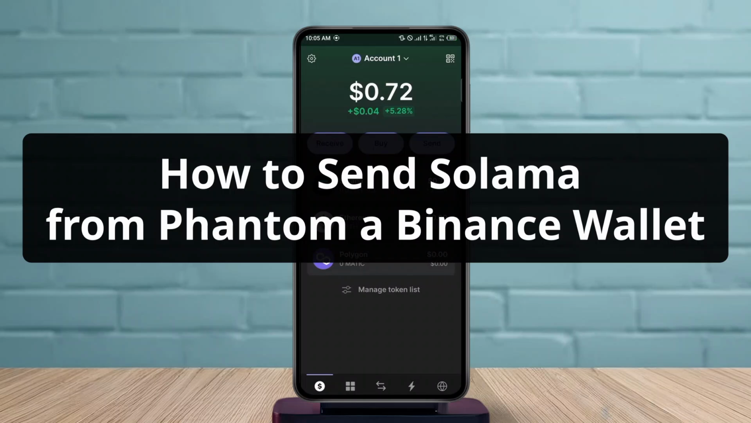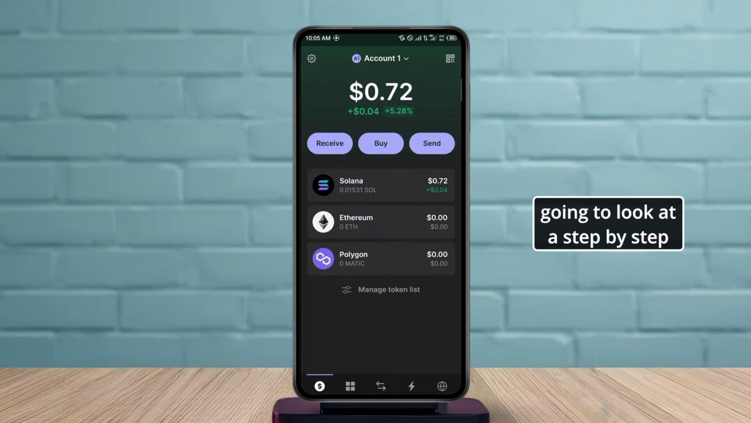How to send Solana from Phantom Wallet to Binance. Hey guys, in this tutorial, we're going to look at a step-by-step process on how you can easily send Solana from Phantom Wallet to Binance.